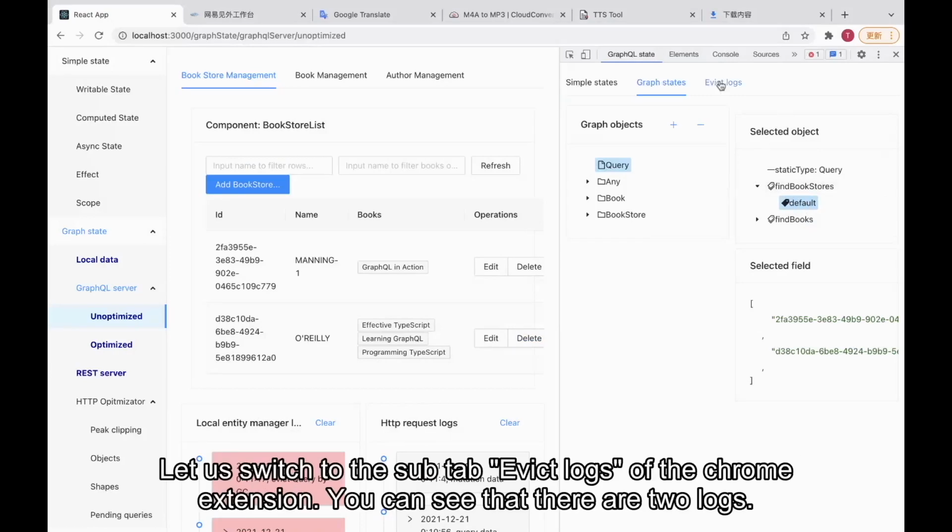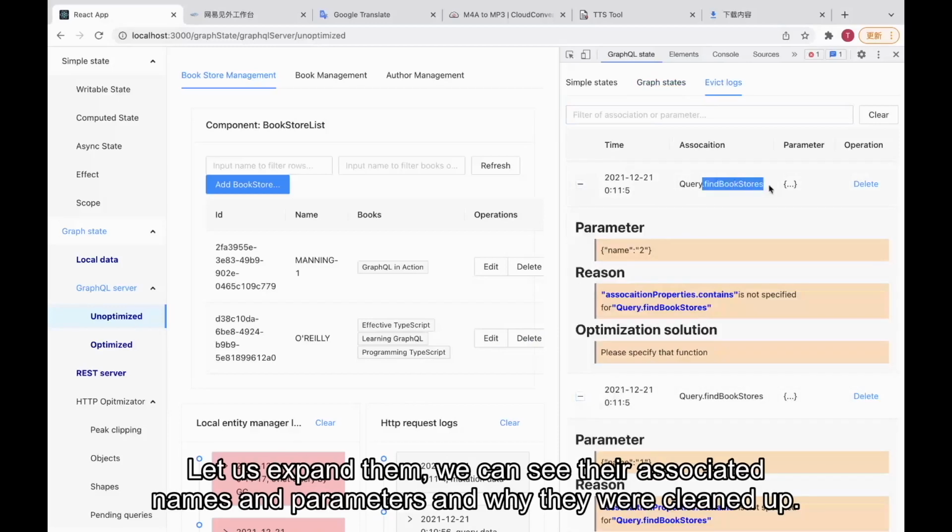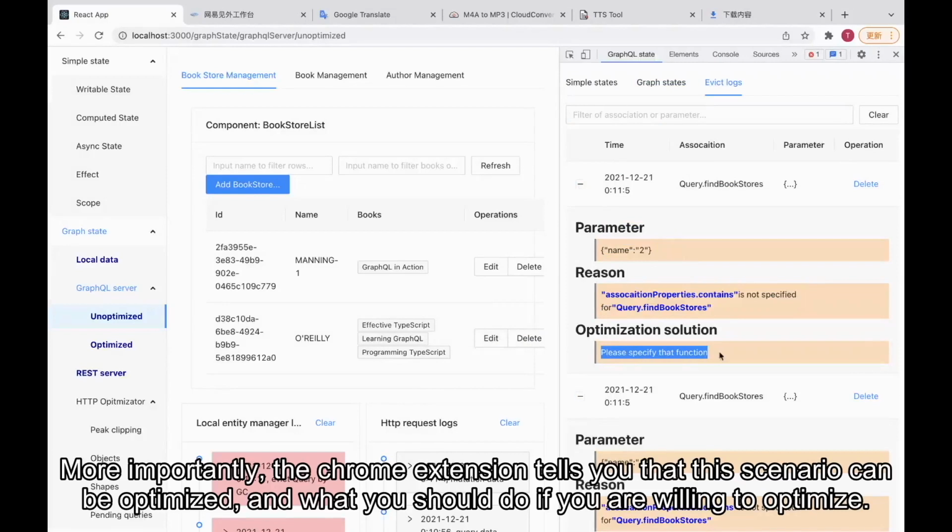Let us switch to the subtab evict logs of the Chrome extension. You can see that there are 2 logs. Let us expand them. We can see their associated names and parameters, and why they were cleaned up. More importantly, the Chrome extension tells you that this scenario can be optimized, and what you should do if you are willing to optimize. Okay, let's talk about the second scenario, resorting.